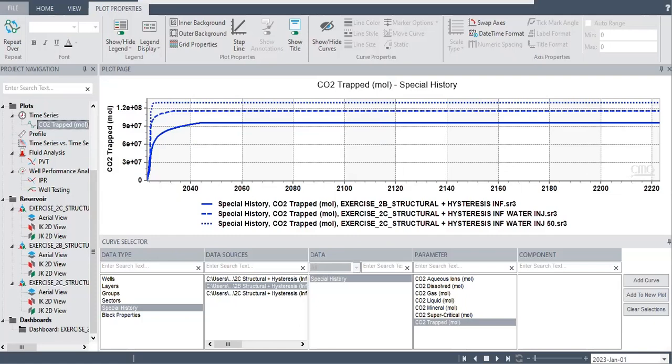And this case is completed. In the next video, we will add even more trapping, where we will add solubility trapping. Okay, until then, see you and thank you.